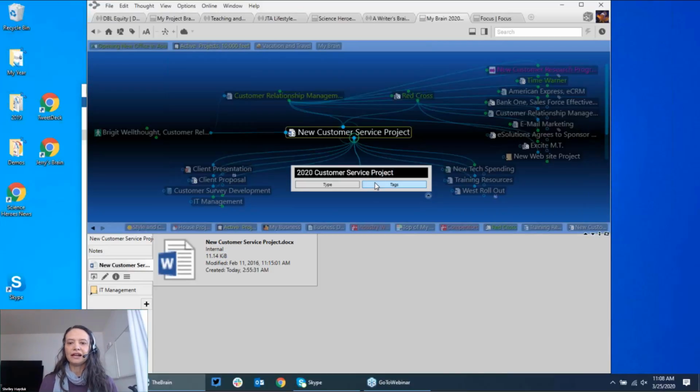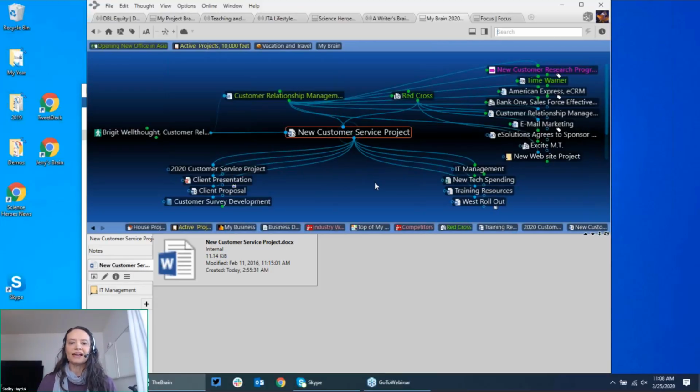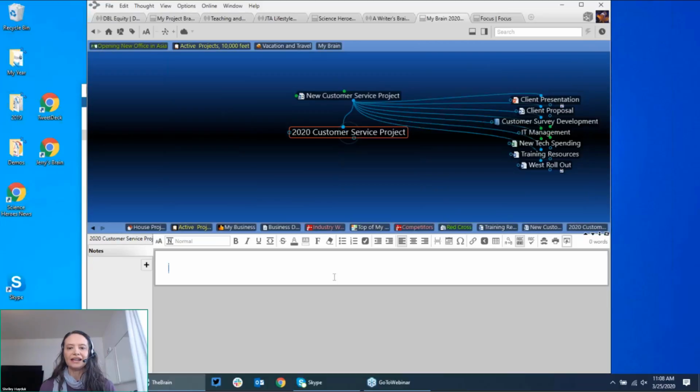I'm going to come in here, and you might notice that the Brain 11 interface is much faster and more responsive. It's got a lot of smoother animation, and that's all new in the current release. Our notes section is quite different as well. We've got some really cool bells and whistles. So I'm just going to start jotting down my ideas.